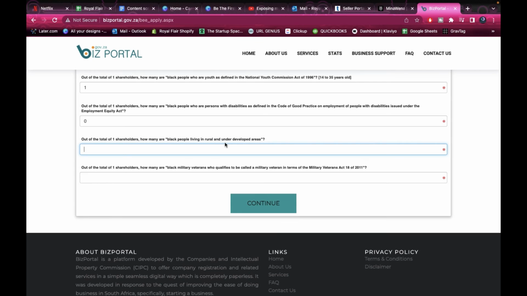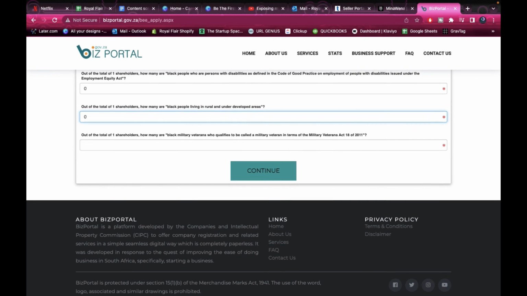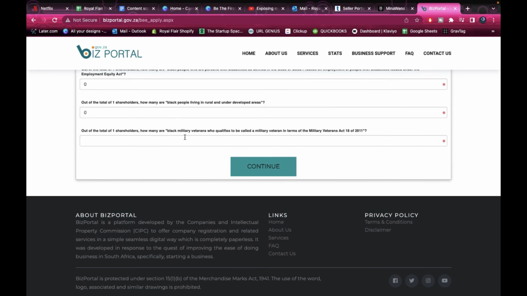Right. The next one, out of the total of one shareholders, how many are black people living in rural and underdeveloped areas? So we all know what a rural area is, and then an underdeveloped area is places like townships. So how many of you in the group are living either in a rural area or living in a township? It will be 0 for me. If you are the only shareholder, then it will be 1 if you are living in either of those types of areas.